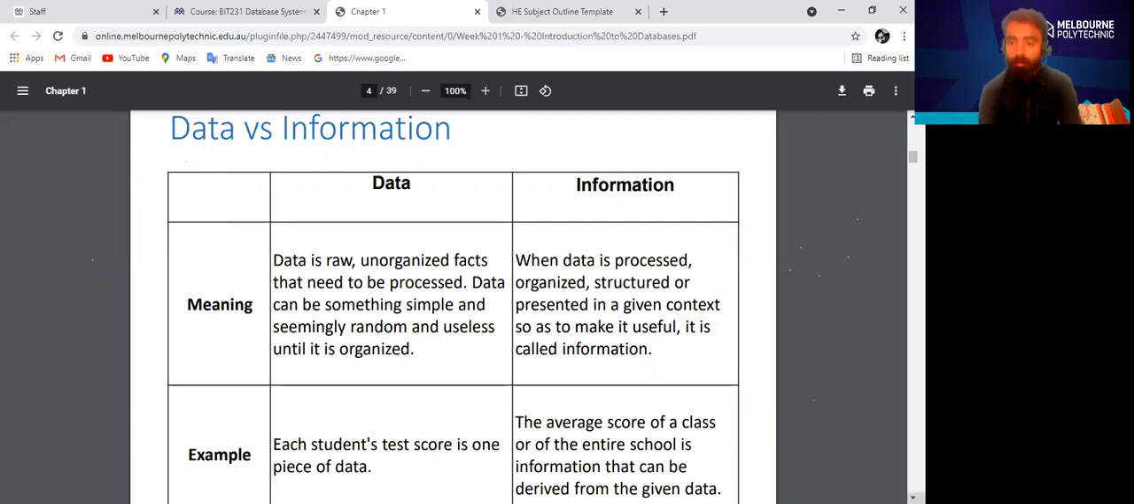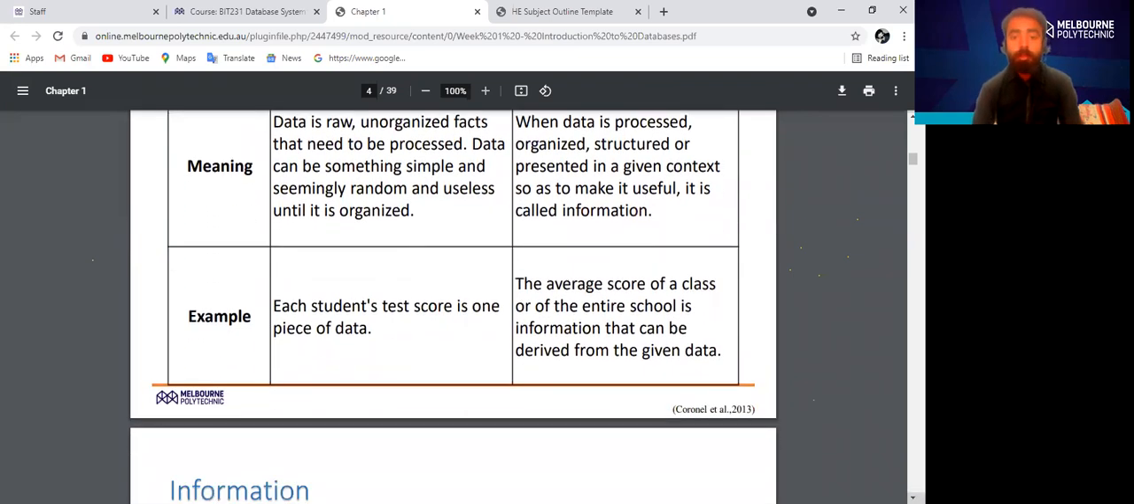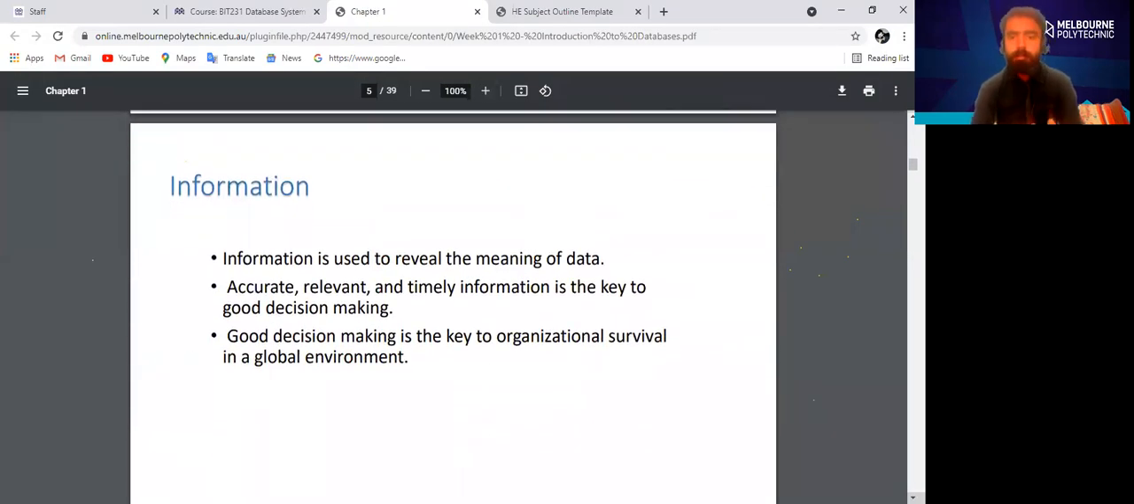We can take an example. Each student's test score is one piece of data. The average score of the class or the entire school is information that can be derived from the given data. If you collect each student's data in the class, scoring in an exam, in a test, anything else, this is the data. When you get the average of a class or average of a school, this is the information, proper information.